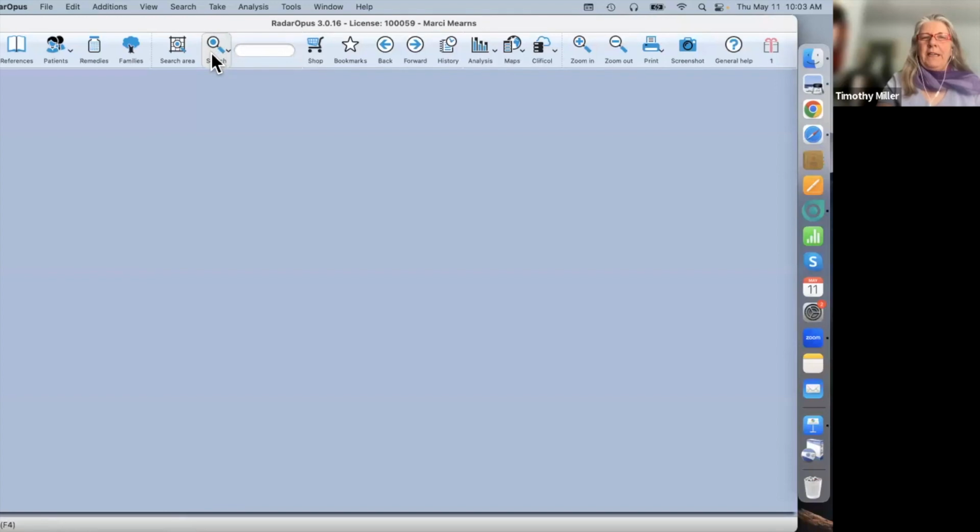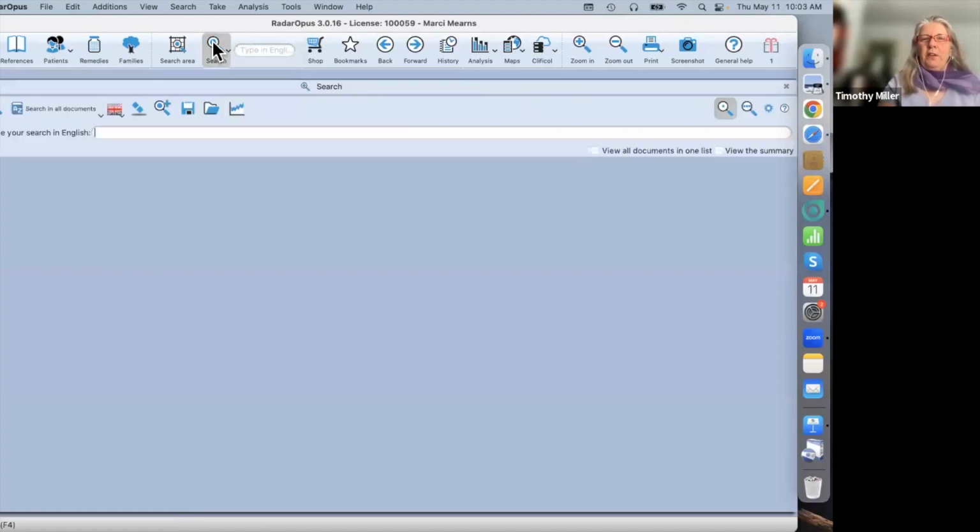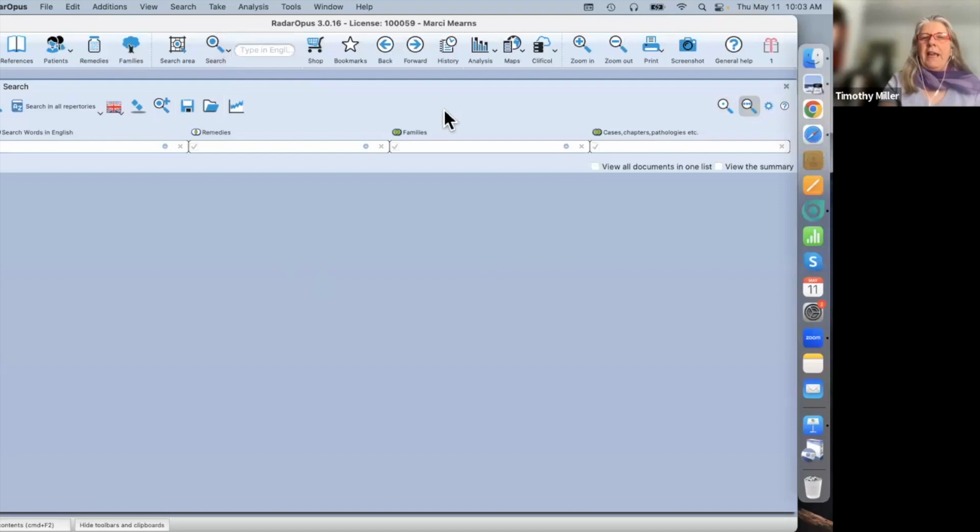Now, in the upper left-hand corner of my screen, there's the large icon with the search word on it. When I click this search icon, it's going to open up a search window, a search tab, if you will. And in this case, it's opening up the advanced search window. Why do I know that? Because I've got 1, 2, 3, 4 different search fields available.